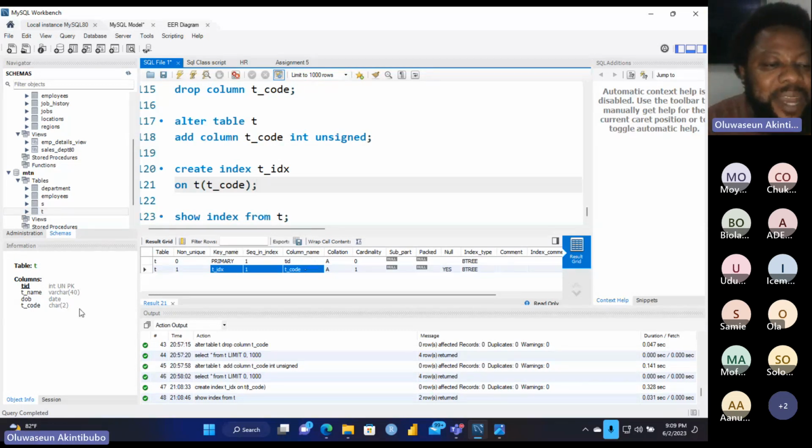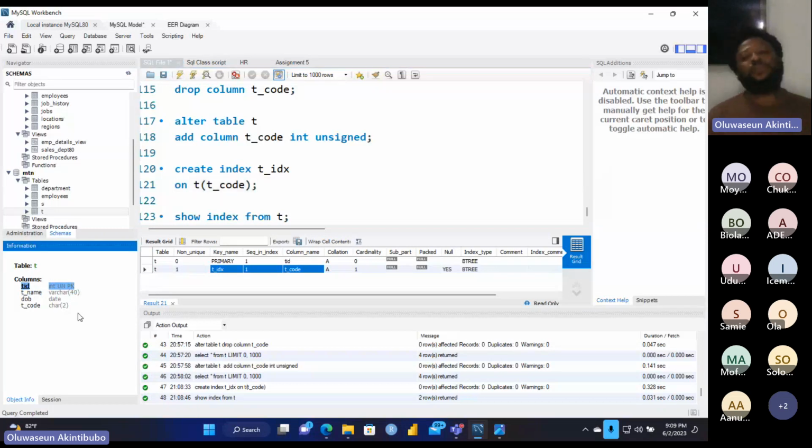Remember that table has 4 columns. If I write a query on the T name column, it's going to be slower compared to the ID and the T code column. That's basically the essence of index. It makes your query run faster. It improves the performance of query. That's what it does.